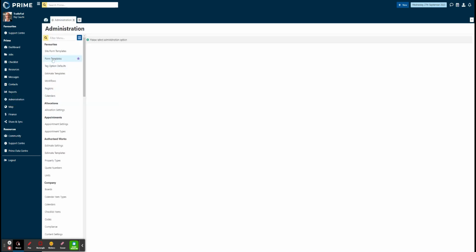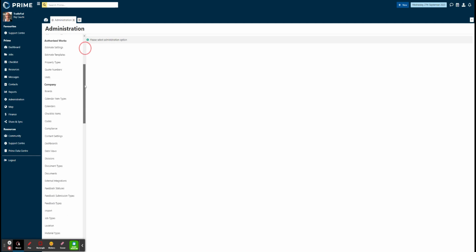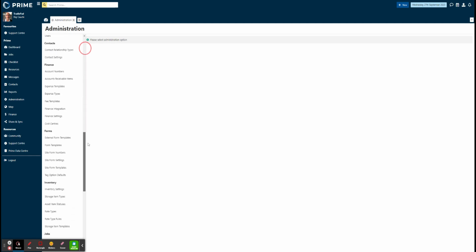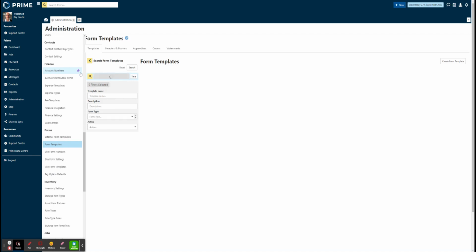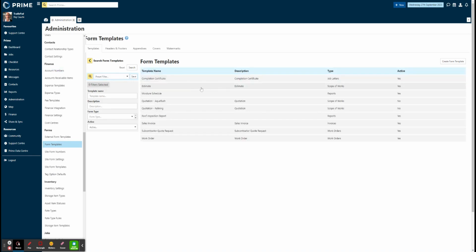our form templates. Now, I've made a favorite out of form templates there, but you can search for form templates in the filter menu option, or you can scroll down to the form section and you'll find form templates there as well. So when I go into my form templates, all of my different internal form templates are sitting here. So I've got my estimate, my sales invoice, my work order, quote templates, etc.